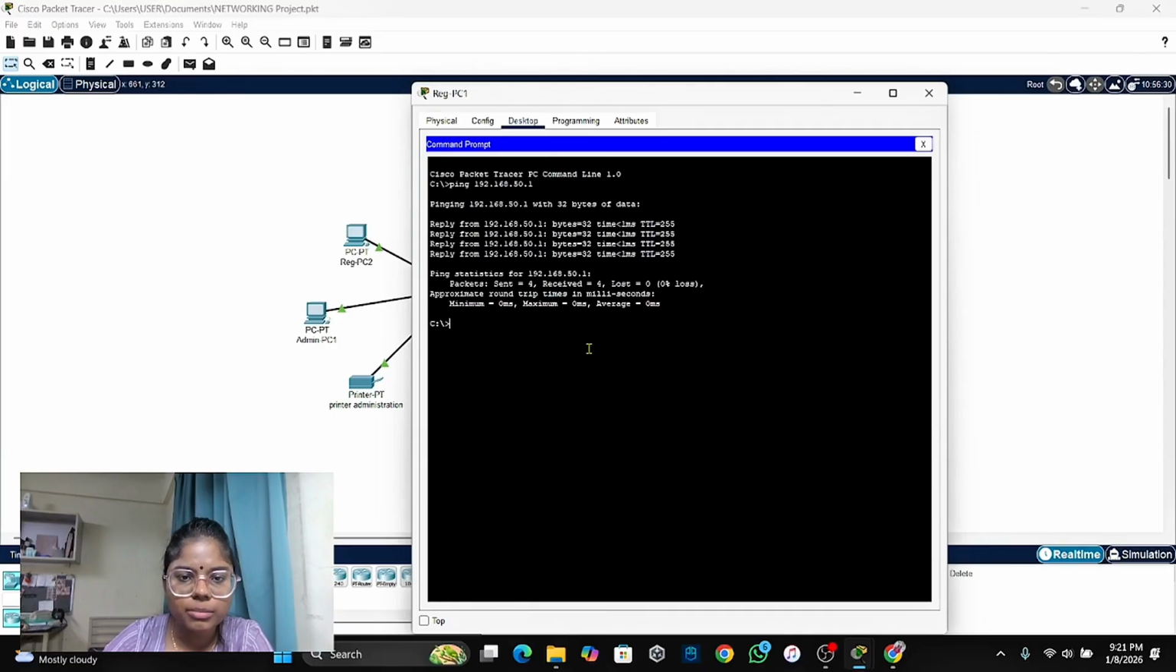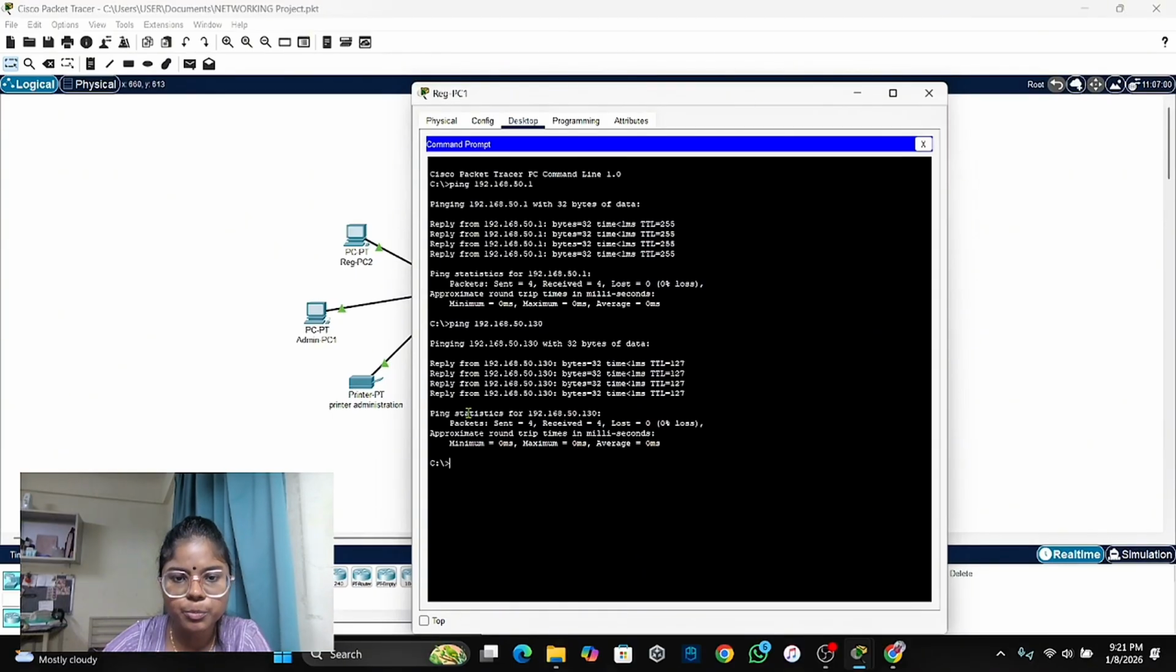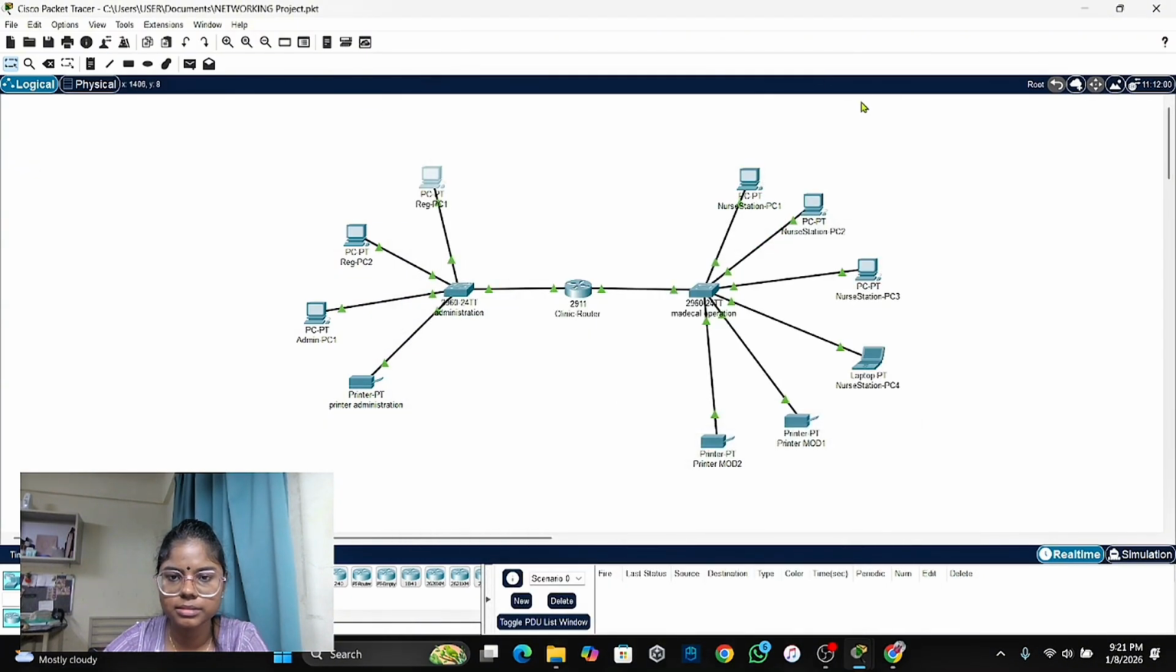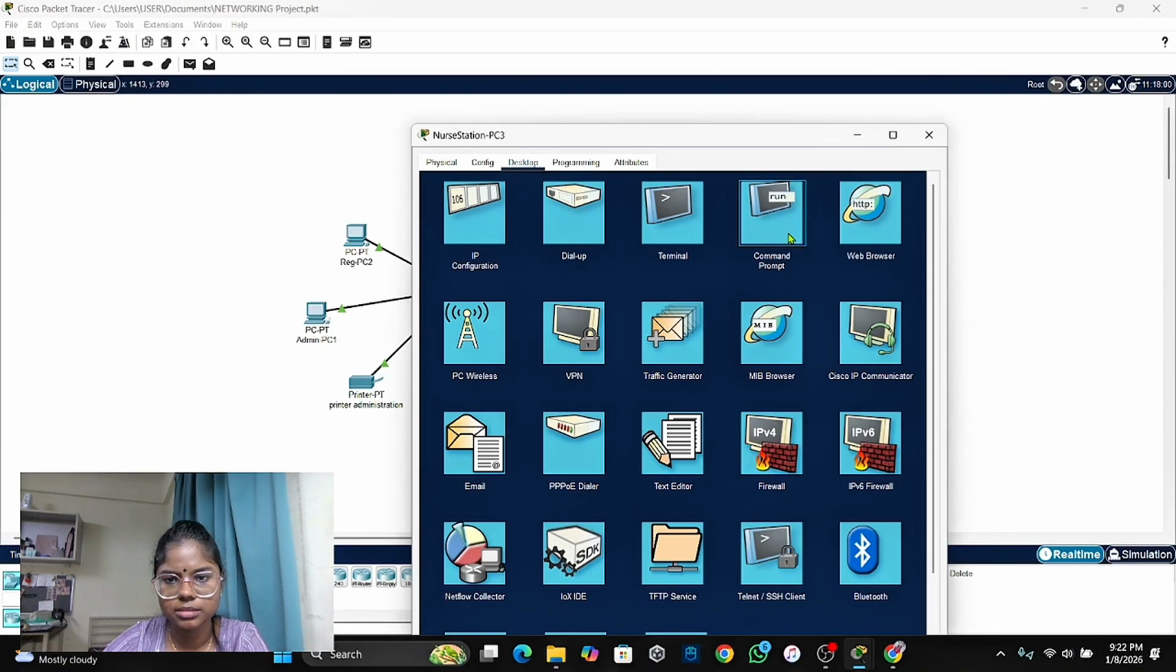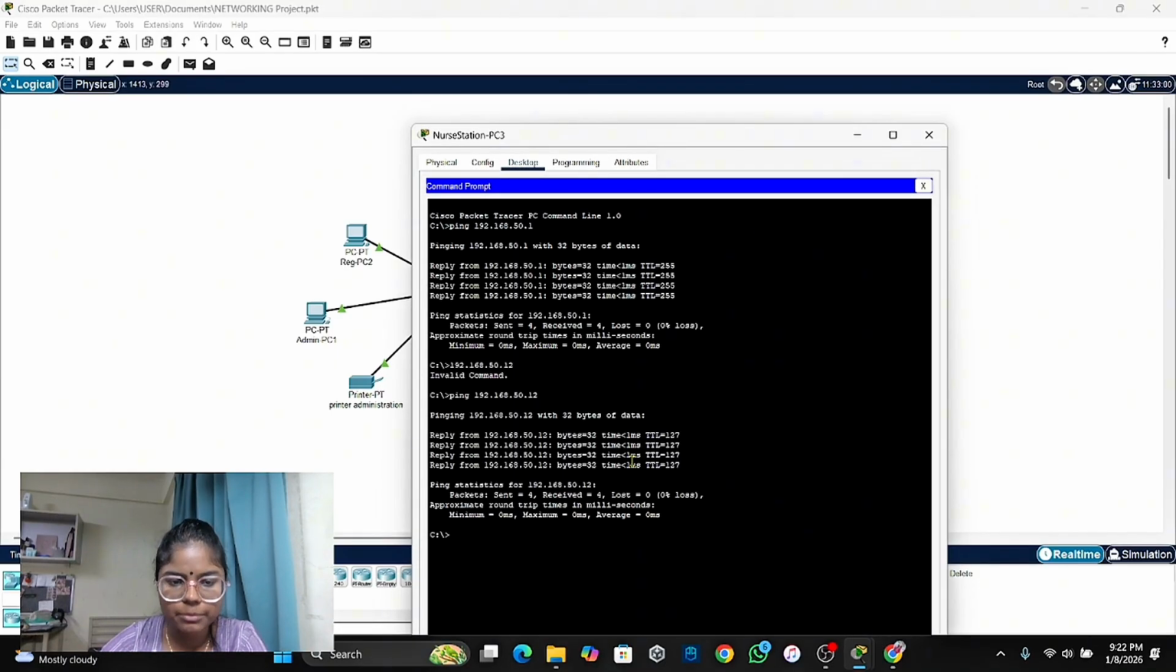Next, I tested communication between both LANs by pinging a device in the medical operation LAN. The successful ping replies proved that routing between LAN 1 and LAN 2 is working correctly and the subnetting has been configured properly. To further verify connectivity, I tested communication in the reverse direction from the medical LAN to the administration LAN. The reply confirmed that both LANs can be connected in both directions through the router.